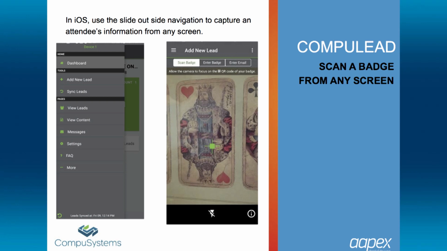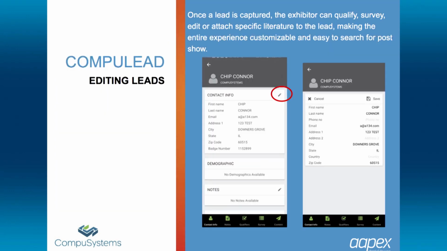So if you can take a selfie, if you can take a picture, you can use this. Usually it can scan from about a foot away. It's got great range with the new scanning engine we have. You can go through and edit leads.